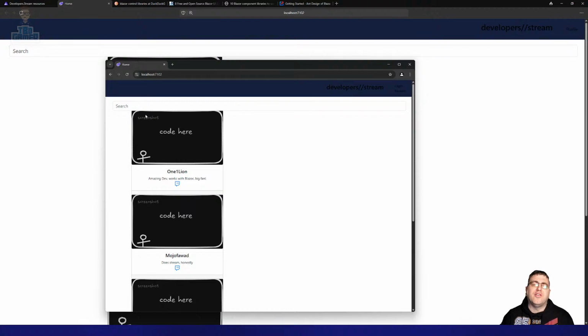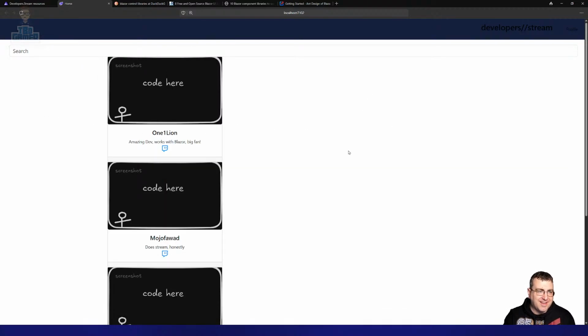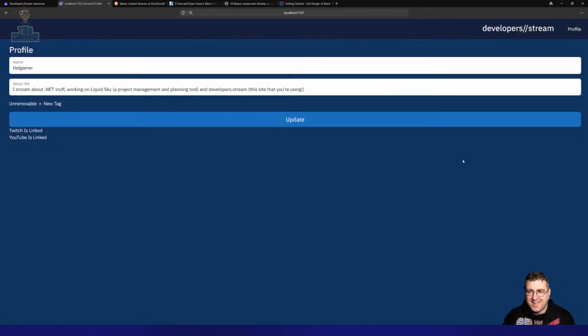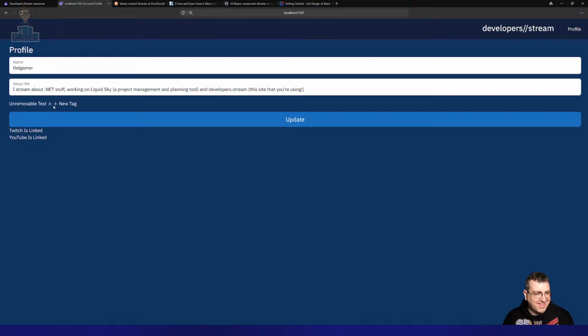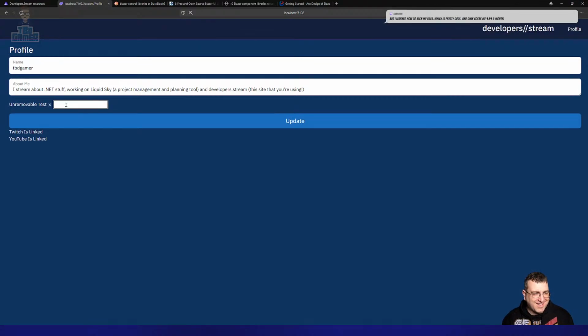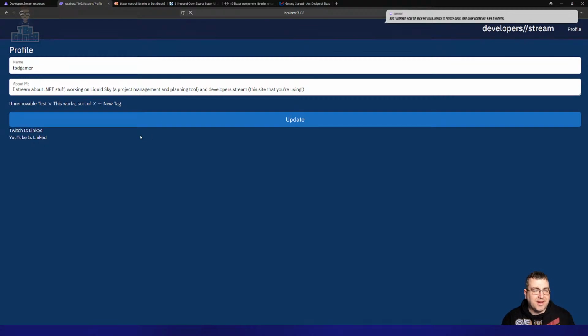Oh no, it's changed the styling. It's changed the styling. At least it didn't change that too much. Unremovable plus new tag. Test. Hey, this works. Sort of. There you go. Unremovable.